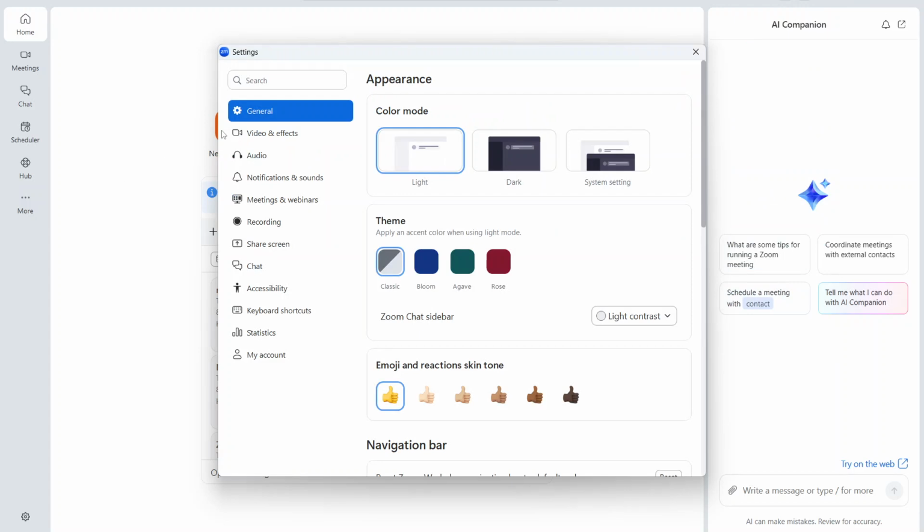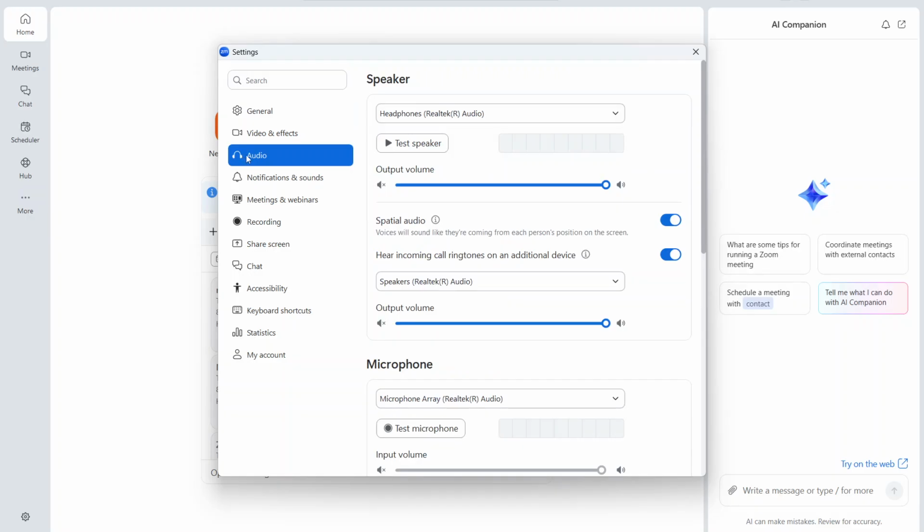Now let's focus on the audio settings. In the sidebar on your left, you'll see an option labeled Audio. Give that a click and your screen will display audio options for both your speaker and microphone. Our focus today will be on ensuring your microphone is correctly set up, so take a look at the microphone section.